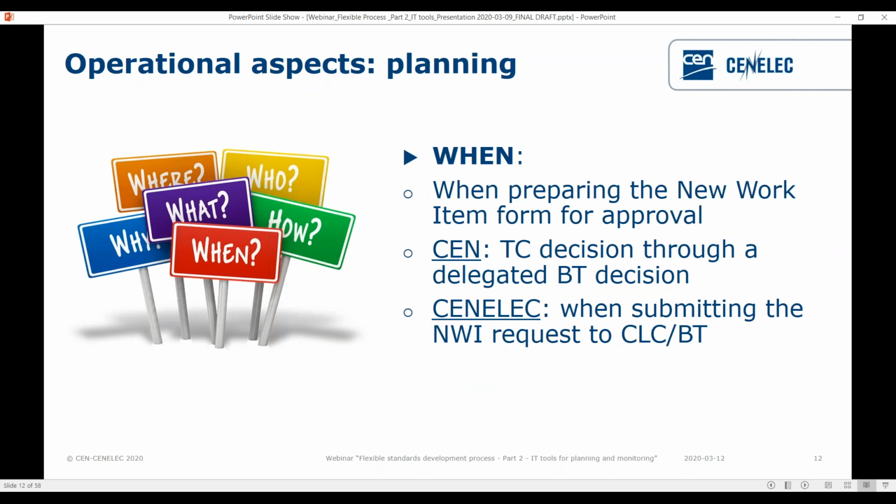On the operation aspects, the planning: when should the planning take place? It shall take place actually when preparing the new work item form for approval. So for approval by the TC in CEN, as it is a delegated BT decision, and for approval in CENELEC by the technical board of CENELEC. So it's really important that before you submit those new work items for formal approval, you plan the time that is needed to deliver the project. We will elaborate on that further on, but it will be the responsibility of the secretary in consultation with the chair, with the convenor, and with the working group expert as relevant before formally submitting the request.